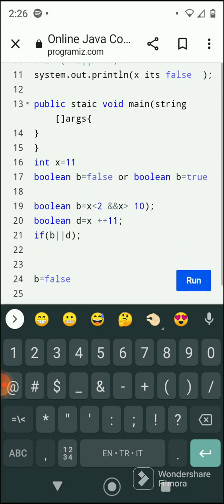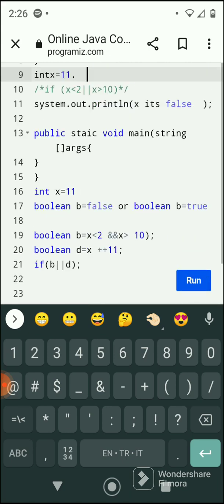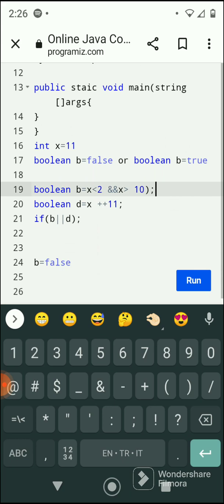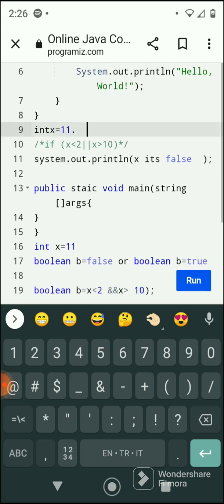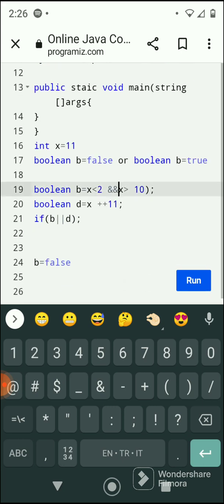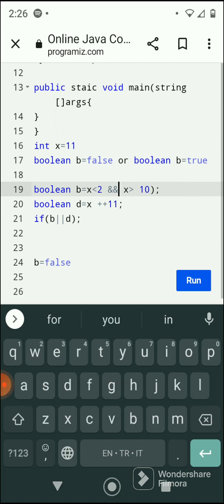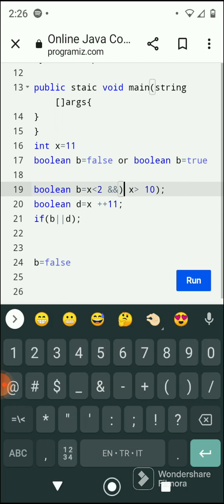Okay, variable x here is 11, right? Okay, which boolean is true and which boolean is false? Okay, we're thinking x smaller than 2. Okay, is that right? This is false. And we have and here. X bigger than 10. Yes, because it's 11. Okay, this part of code is true. But this part is not true. This part is true. Okay.